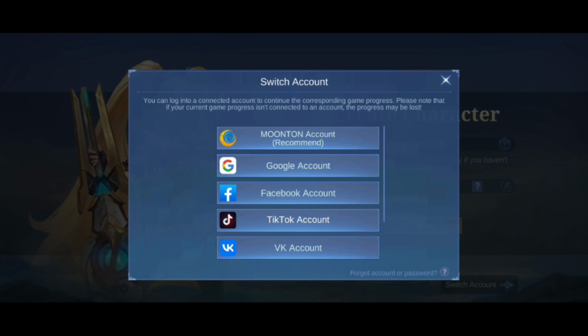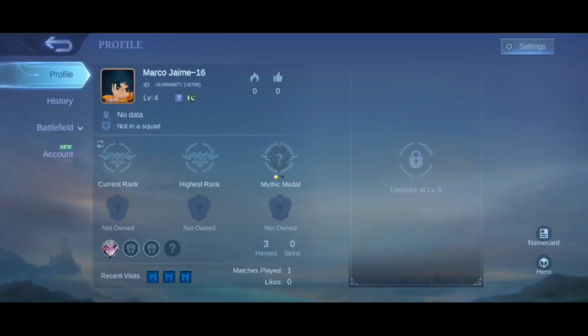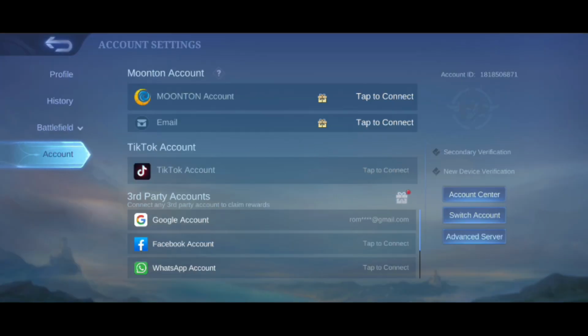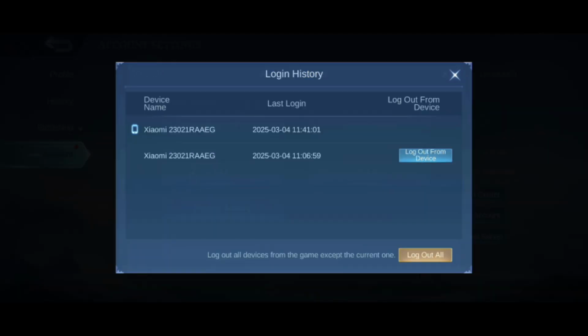Now, sign in to your existing account within the cloned app and go to the game's homepage. Tap on the profile icon at the top left corner, then navigate to the Account tab. From there, select Account Center on the right side, where you will find various account management options. Next, tap on Device Management, which will show all devices linked to your account.